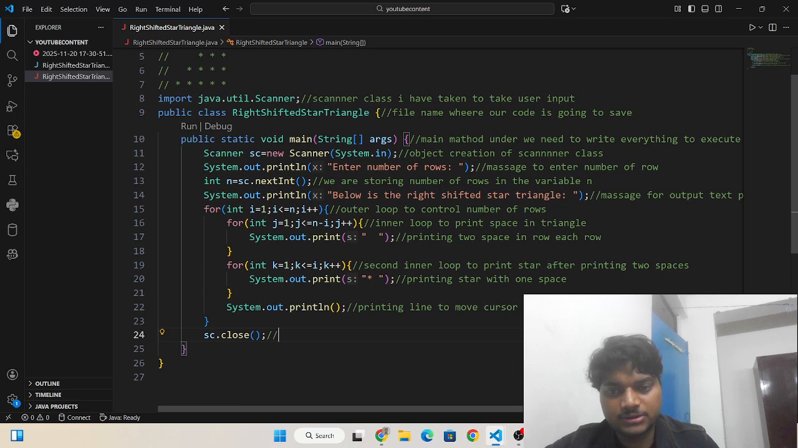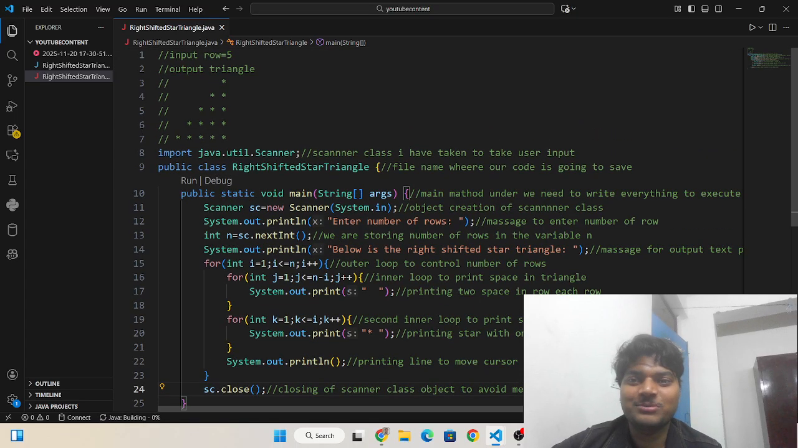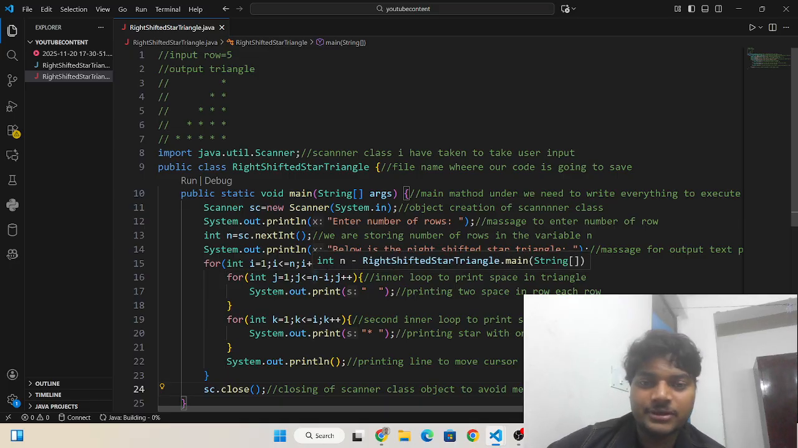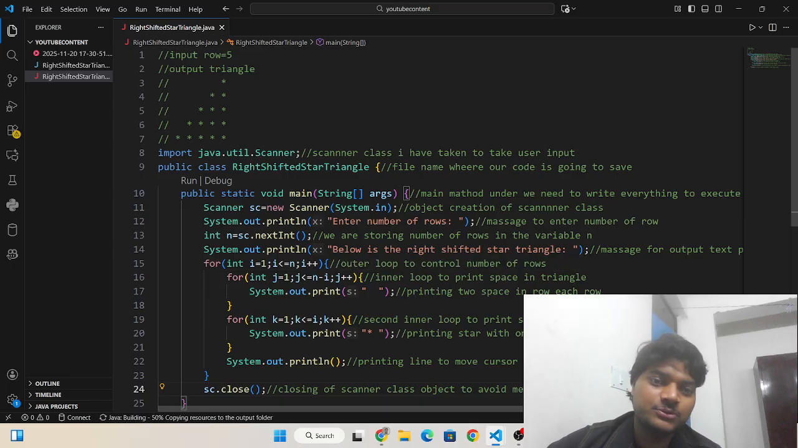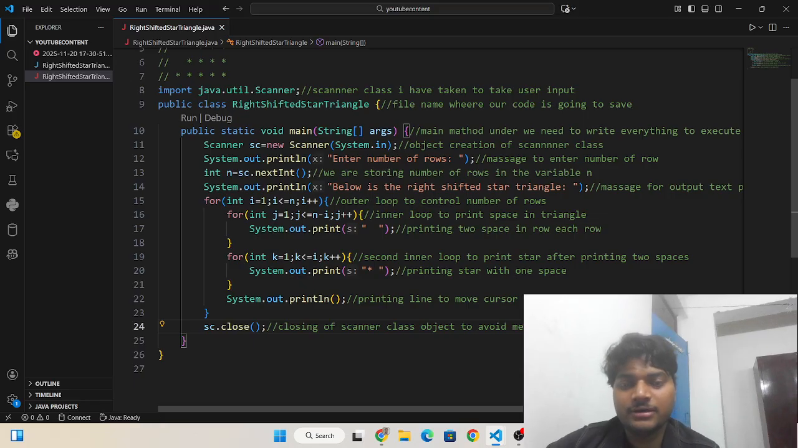And this is the closing of the scanner class object to avoid memory leak, okay. So now I am done with the problem statement explanation, the coding part, and the execution part also, and I have written comments so that your concept will be clear and you can understand each line. So these are the main things you have to notice, okay.